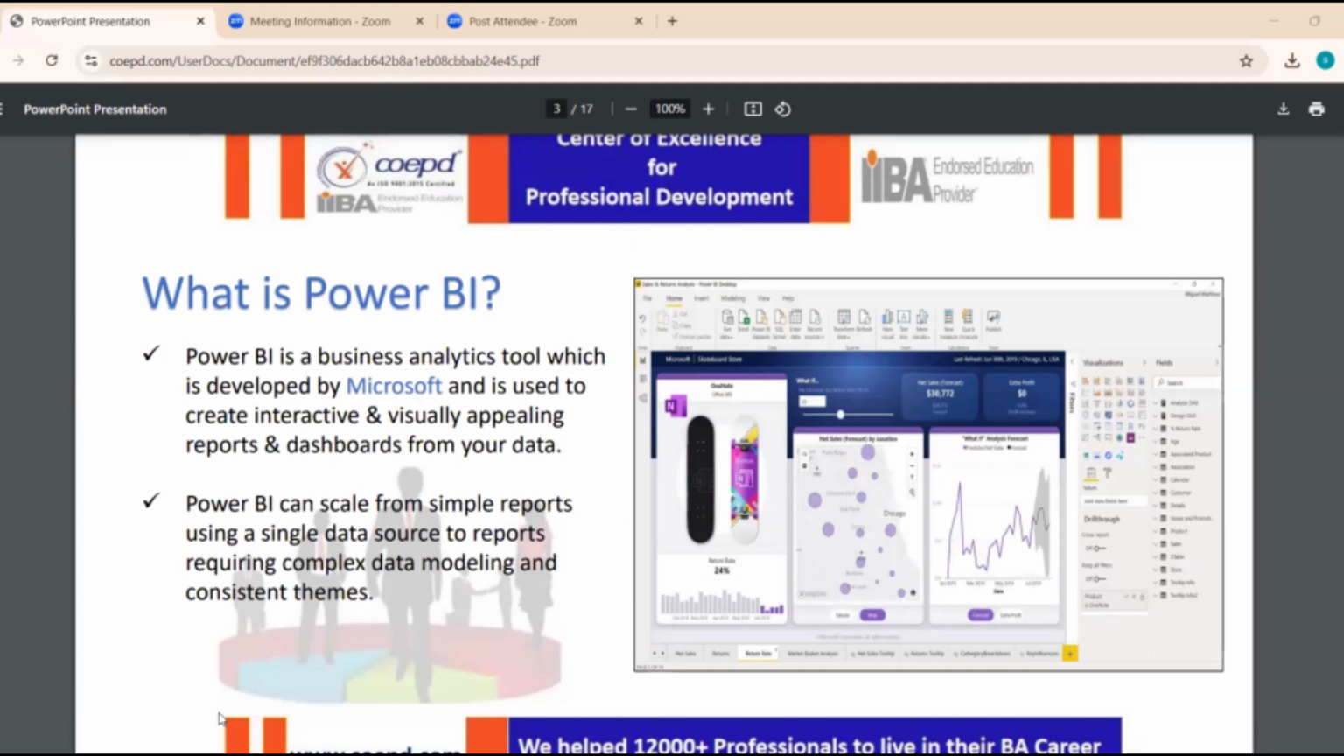Power BI is a business analytic tool developed by Microsoft. It is used to create interactive and visually appealing reports and dashboards from your data. As a BA, you prepare reports to understand market trends and find the growth of the company. Using this raw data, we prepare insightful reports.